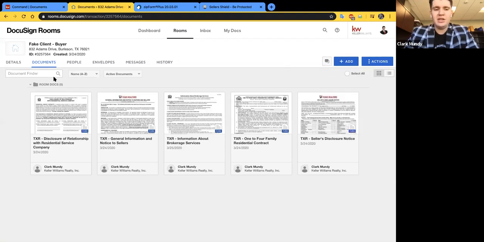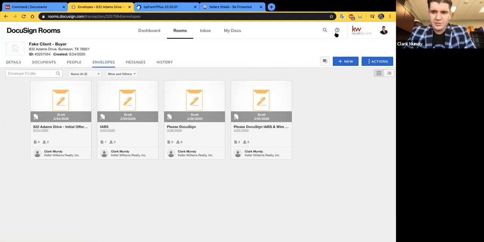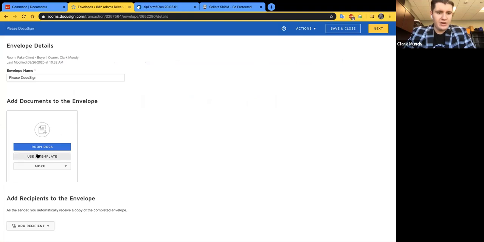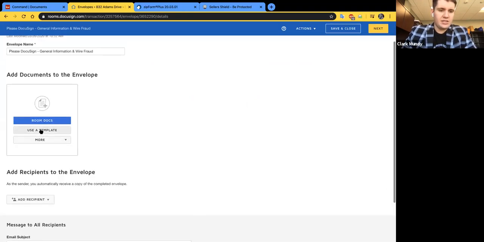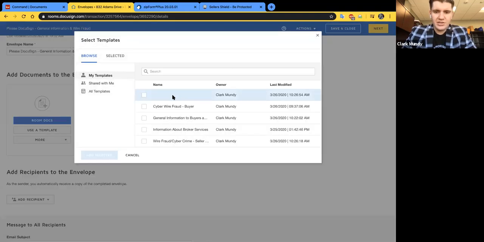But because we've got templates, we're just going to say today the only two forms we needed to have signed were the gen info and the seller wire fraud. Okay. So instead of actually doing anything in documents right here, we're just going to pop right on over to envelopes, and we're going to create a new one. And when we do that, you see use a template is an option. So we've got general information and wire fraud. And so that's our envelope name right there. And so we're going to click use a template, and you see all my templates right here.